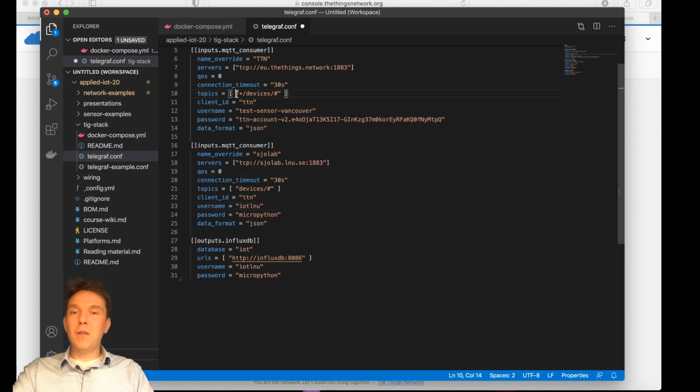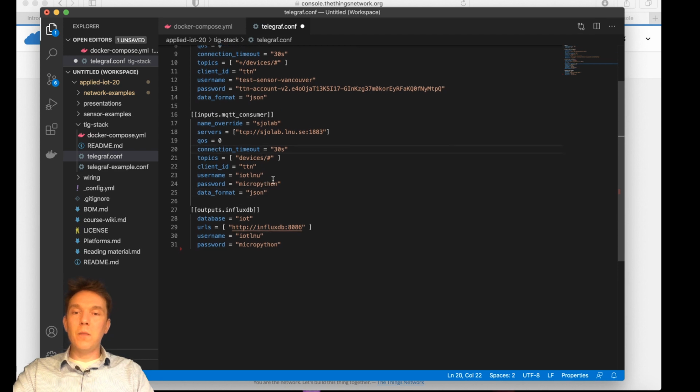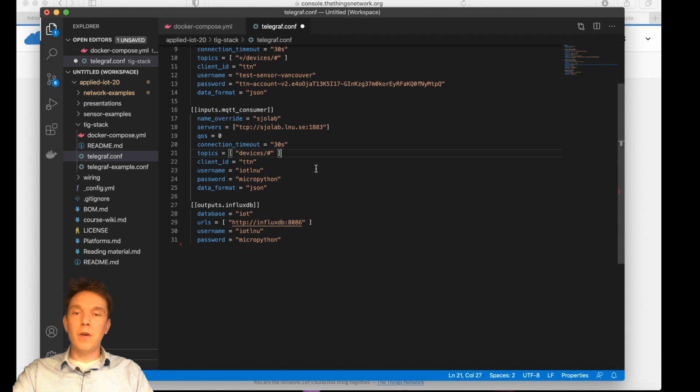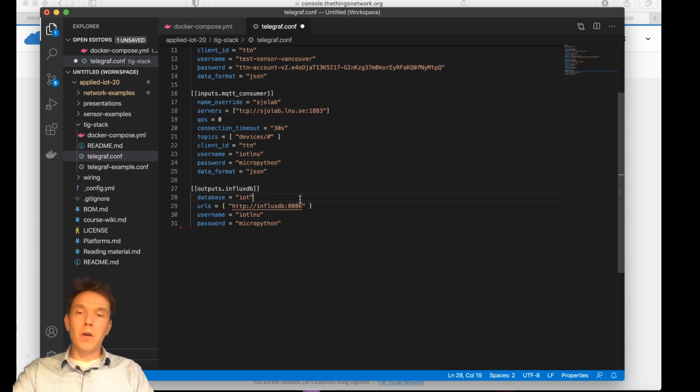And these are the topics that we're following. So in this case, I will be getting all my devices which are under this application. And in this case, I'm subscribing to a topic called devices. And the username and password I've set for this server, it's IoT-LNU and MicroPython.